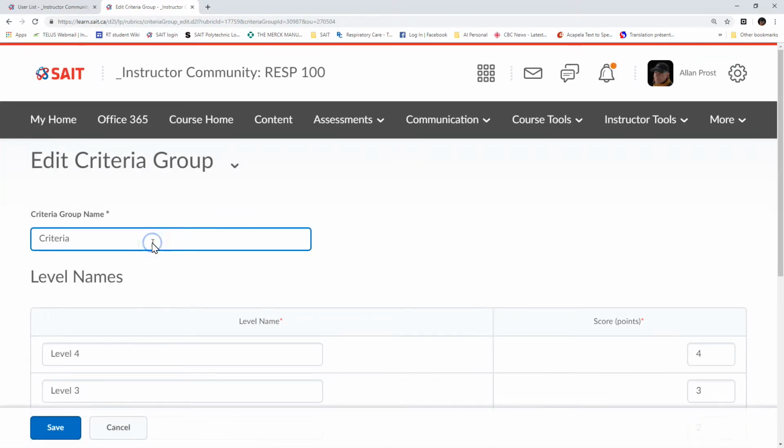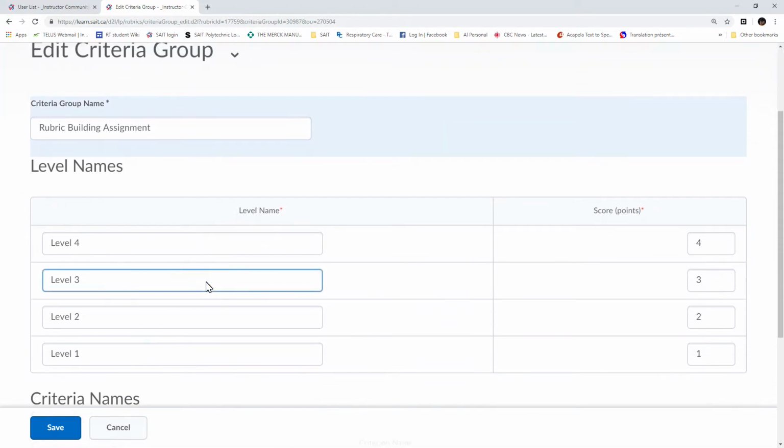Okay, so let's give it a name, rubric building assignment. Helps if you can type and spell at the same time. And then I've got 4 levels. Maybe this is advanced. This is going to be done. This would be, let's say, well done.